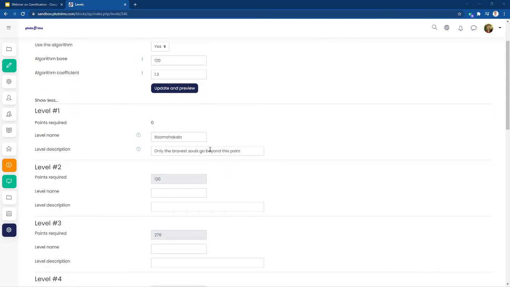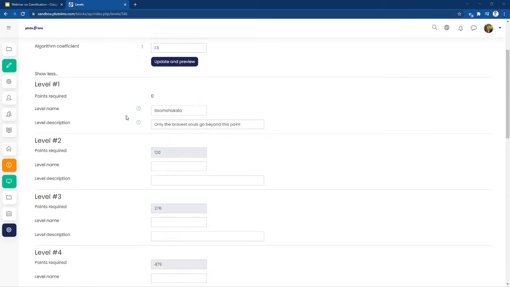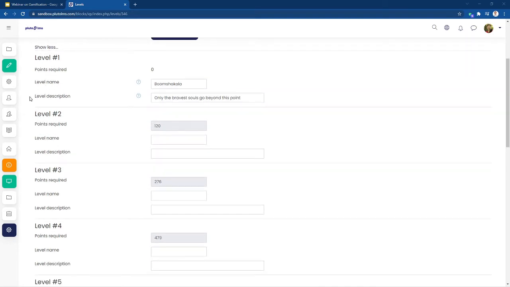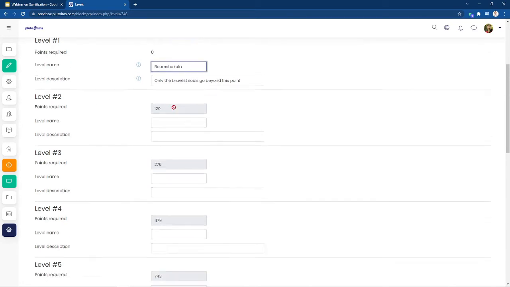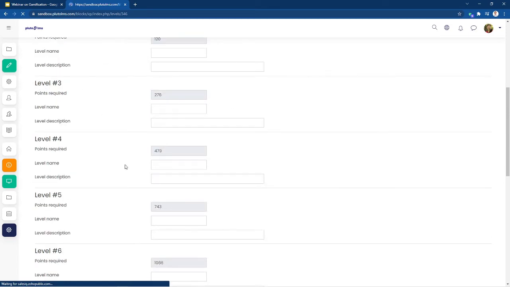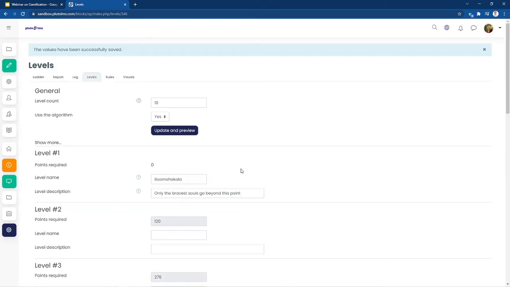Of course, it's all up to what you would like to do with that. Then, of course, you can give each level a name and a description of your choosing. It depends how formal you want to be with the levels, with the naming conventions and the descriptions. But once you change that, you can go ahead and save changes. And I'll show you how this all looks to the end user in a moment. So that's how you define the levels and the points required to reach each level.